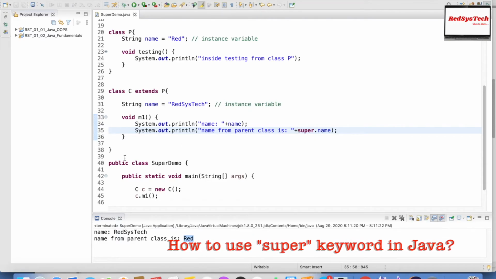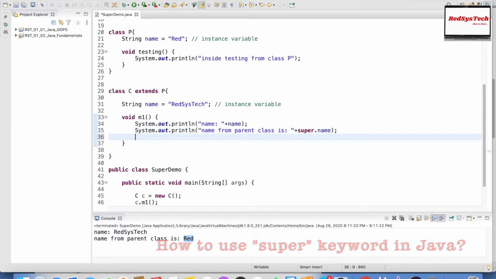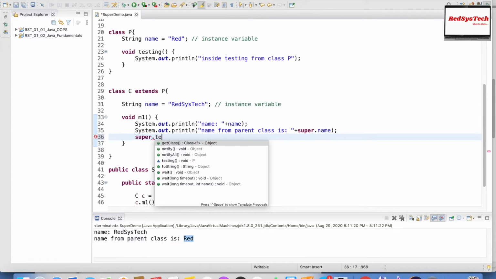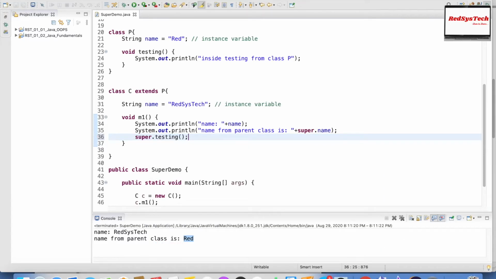And similarly we can use the super keyword with respect to our methods. So how can we do it? Let's say here I want to call super.testing(). What it is going to do is call this particular testing method and print this particular line. Let me go and execute this program.